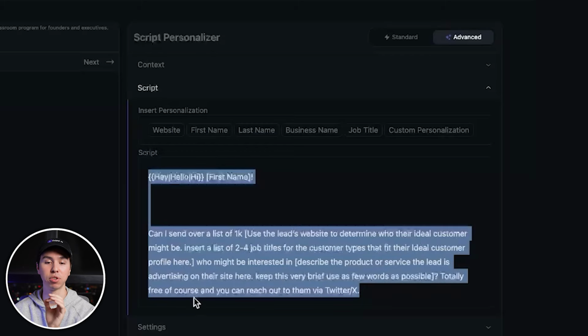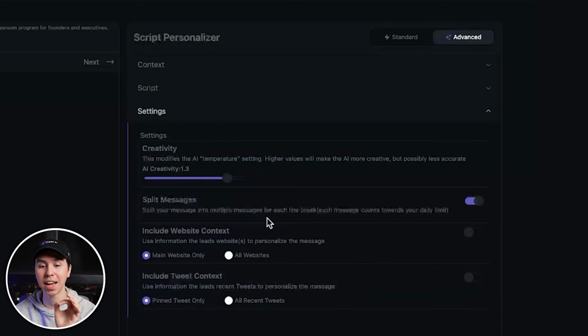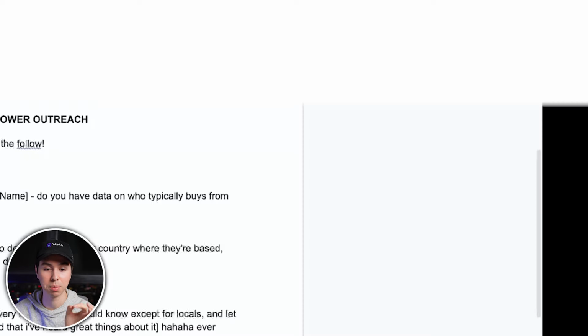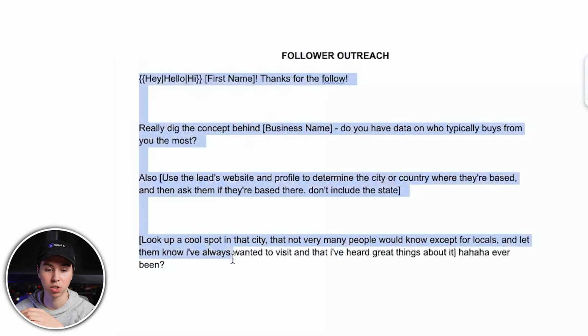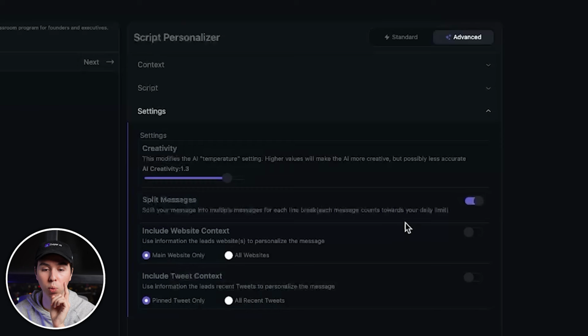And then again, after you're done writing your script, then you want to go to settings. And if you're using AI, these are the exact settings you want to have. AI creativity set to 1.3, split messages either turned on or off, depending on what you want your message to look like. Going back to these examples, if you have split messages turned on, this would send 4 messages, but if you have it turned off, then this is just going to be one big message. And these are just going to be kind of spaces within the same message bubble, if you will. 1.3 for creativity if you're going to use AI. If you're not going to use AI, then turn this all the way down.